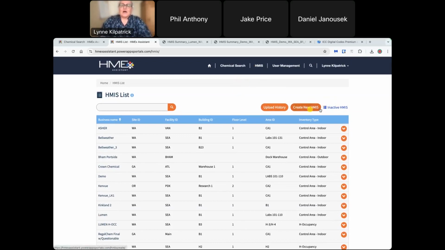Okay, so there are other embedded features. The system allows you to inactivate inventory statements. It allows you to delete them. You can toggle back and forth between inactive ones and active ones. The three main features here are the chemical search, inventory management, and user management. So users on your account will all have access to these inventories if you're creating the inventories.